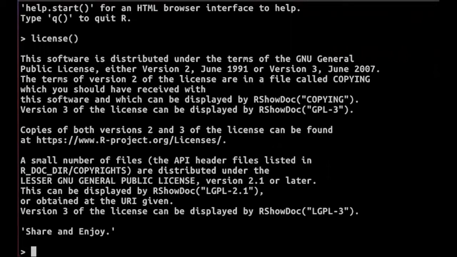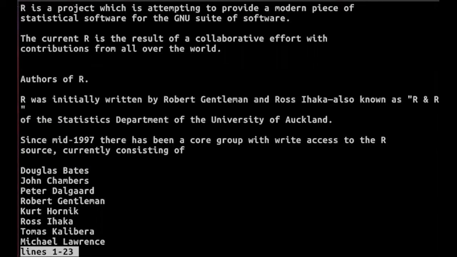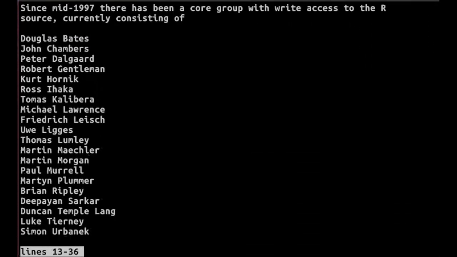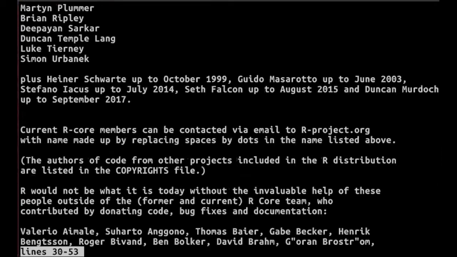The next function is the contributors function. If we type contributors, open and close parentheses, and hit enter, we'll see a description of the R project, including a brief history and a listing of those responsible for the project itself.